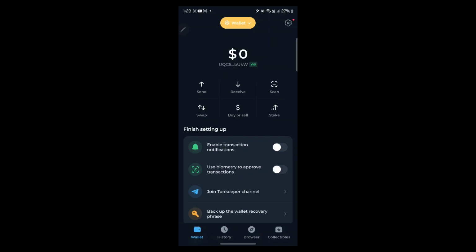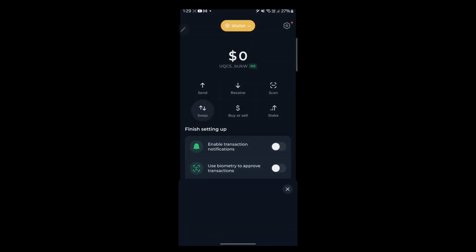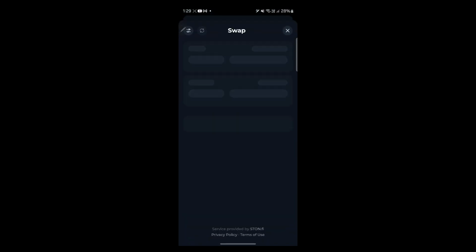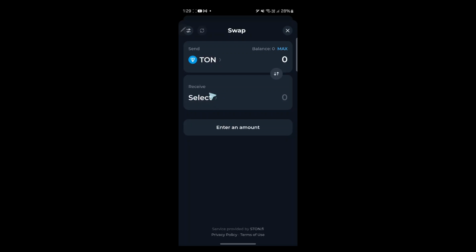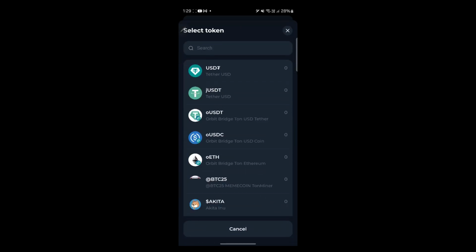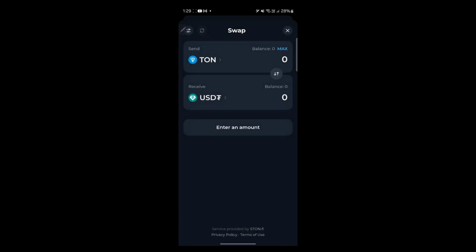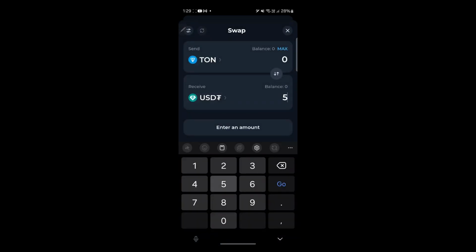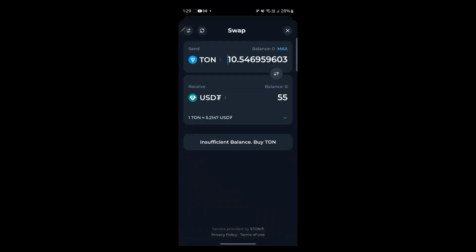Now what you'll have to do is simply click on the swap icon just right here, and it is going to take you to this page that says Ton and Select. So this is Ton, and in the receive section, you'll have to click on Select and choose USDT. After selecting USDT, go to balance and type in the amount you need. You can also type in the amount needed in Ton and it will be automatically converted. Now, after you do this, you'll have to simply swap the Ton to USDT. If you don't have it, simply buy Ton.